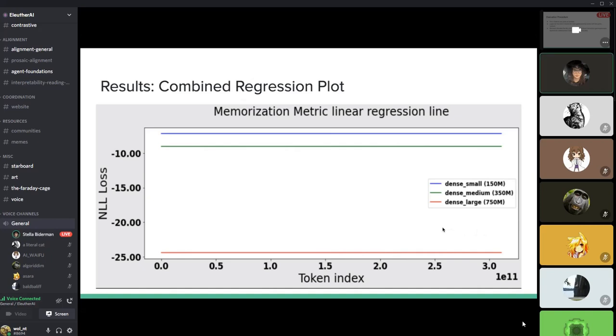And the question is, if you take a span of tokens that is in the first 10% of that 3 times 10 to the 11 set of tokens, and you take a span of tokens that is in the last 10% of that 3 times 10 to the 11 span of tokens, is one of them more likely to be memorized?